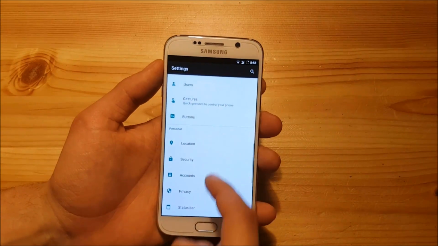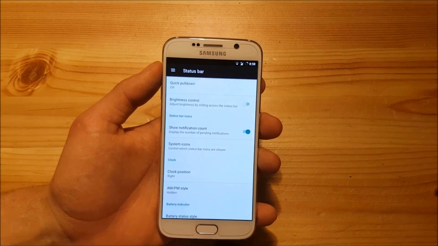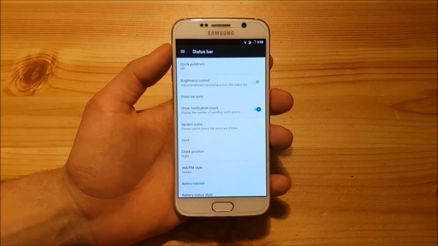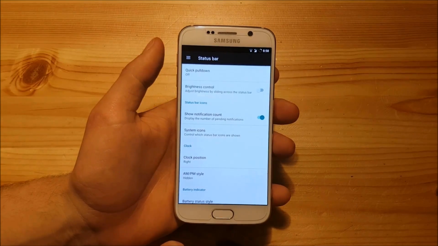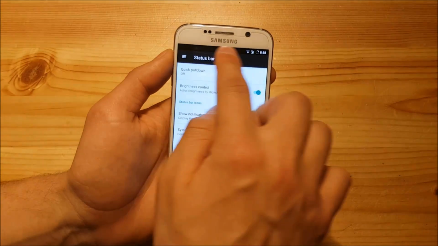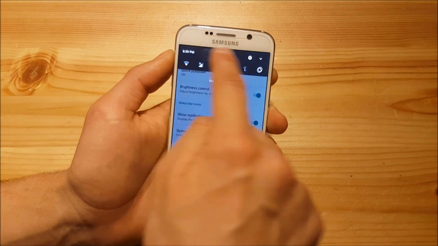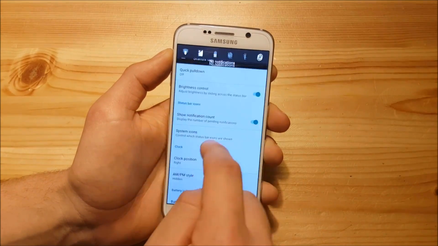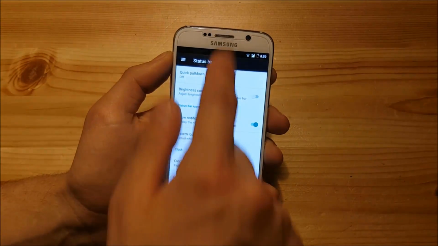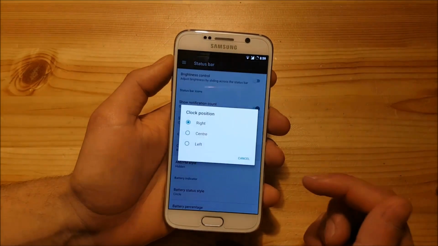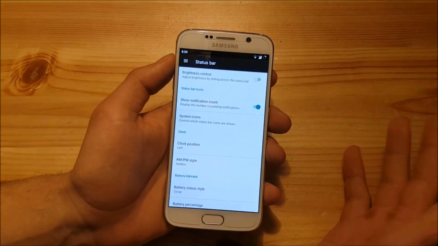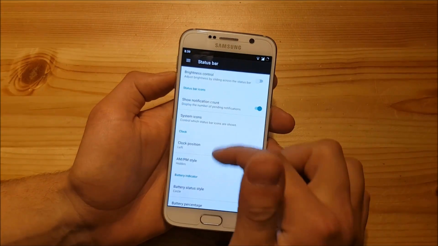In the settings, you also get something called status bar. So here you can basically customize the status bar of this ROM. You can enable or disable quick pull down, the brightness control here. So if we enable this one here, you can change the brightness control from here, which is also really funny. And yeah, you can change the position of the clock. Now let's say left here, it looks much better in my opinion.